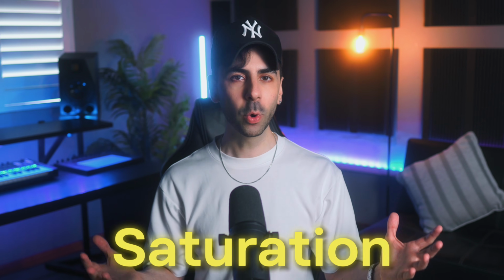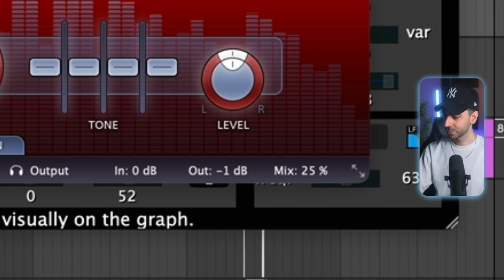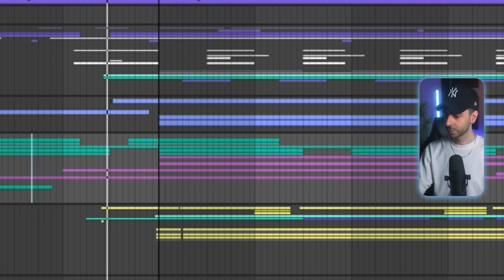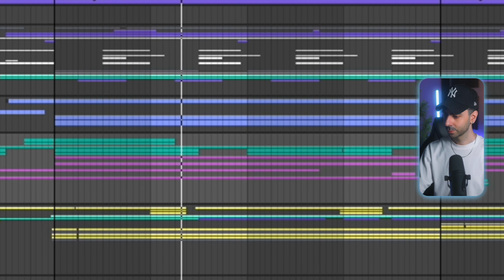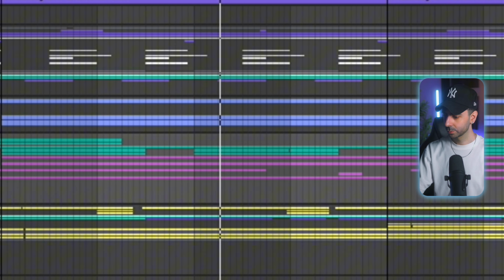On top of that, I've also added Saturn for saturation and I've automated the mix knob so it becomes more and more distorted as it goes on. And lastly, I've automated the pan knob so it travels from left to right. And then after some subtle EQ and reverb, it sounds like this. That tiny rhythmic moment suddenly grabs your attention without changing the melody.